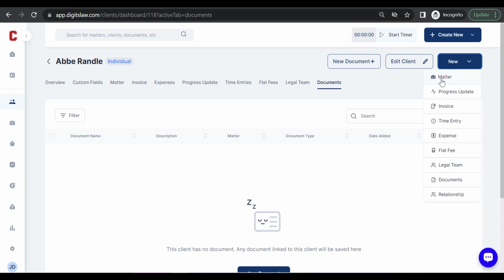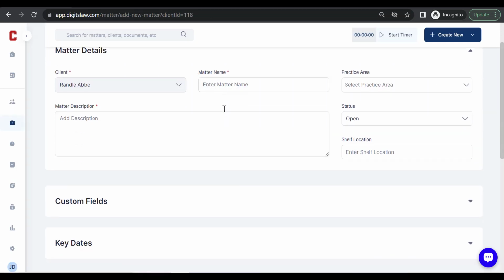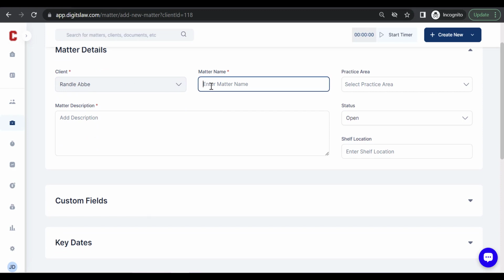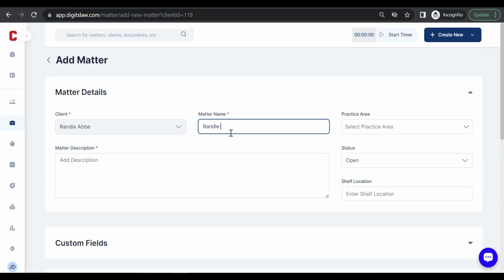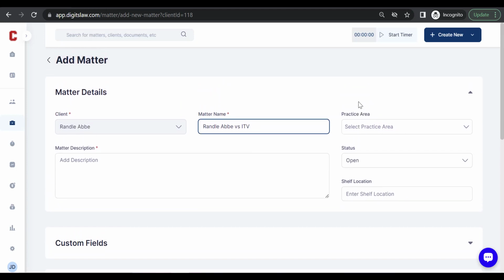So now let's create a new matter for this client. So I've clicked on Add Matter. As you can see, it's pulled the client's name, and you can enter in a matter for the client. You can enter in the add matter section here.